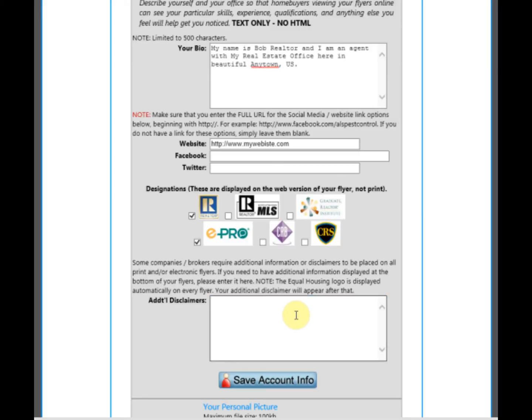Additional disclaimers is where you can put any requirements that your broker or company might have regarding what needs to be displayed on a flyer. For example, I worked for a broker that had a requirement that you always had to put the disclaimer at the bottom of a flyer that the square footage listed and the amenities listed needed to be verified by an appraiser. So any additional disclaimers that your particular broker or company recommends or requires, go ahead and enter those here.